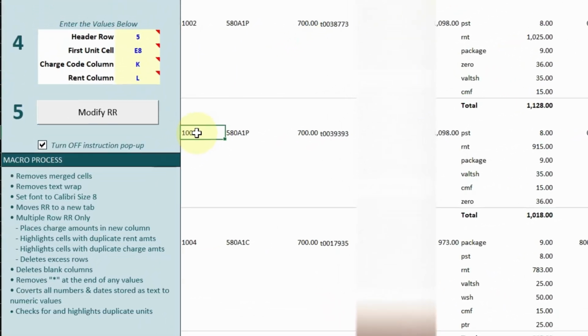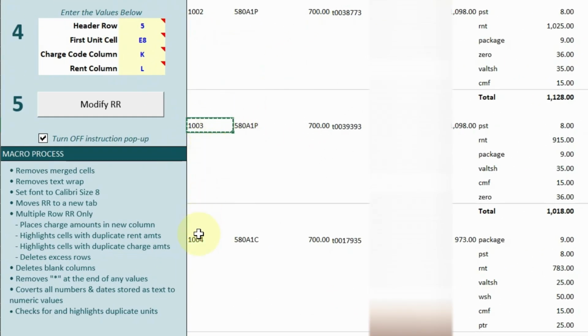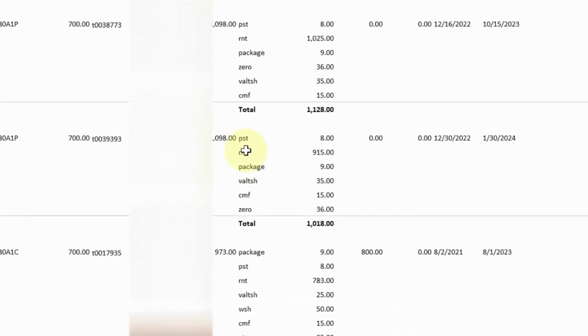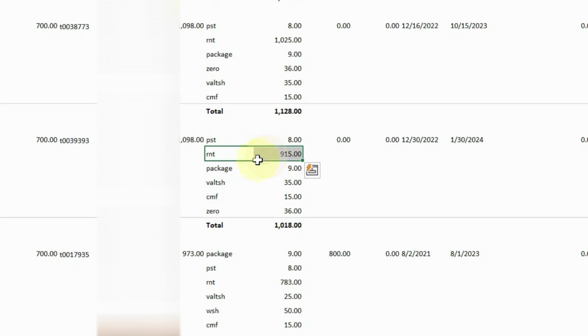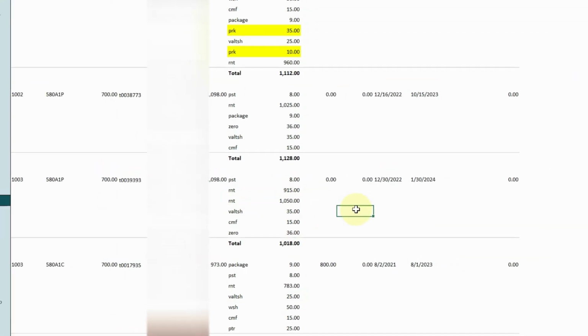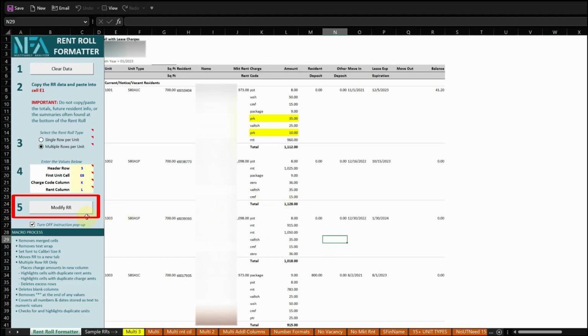What I'm going to do, just so you can see, is I'm going to duplicate this unit. I'm going to say 1003 is also in here twice. And I have seen rent rolls that have two rent charges in it, and that's very important to be able to identify. So I'm going to add another rent charge in here so you can see how the tool handles it. And now let's go ahead and go.